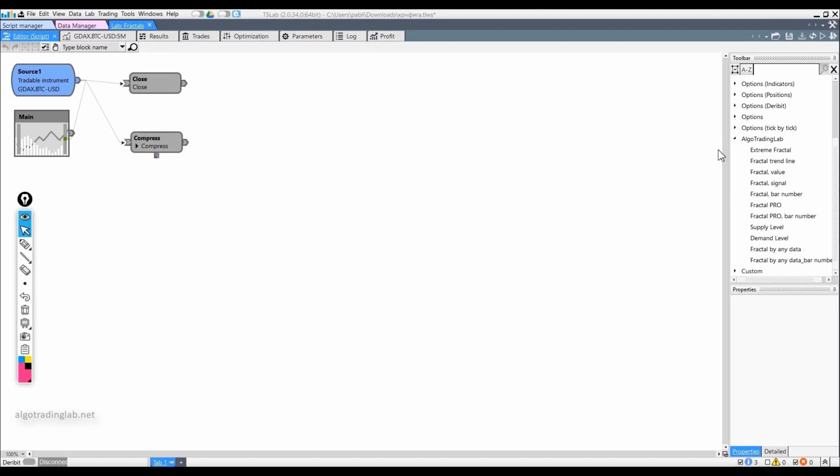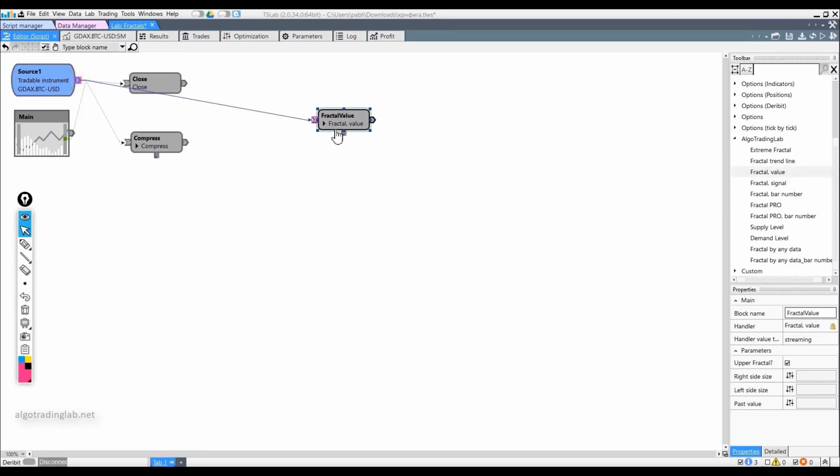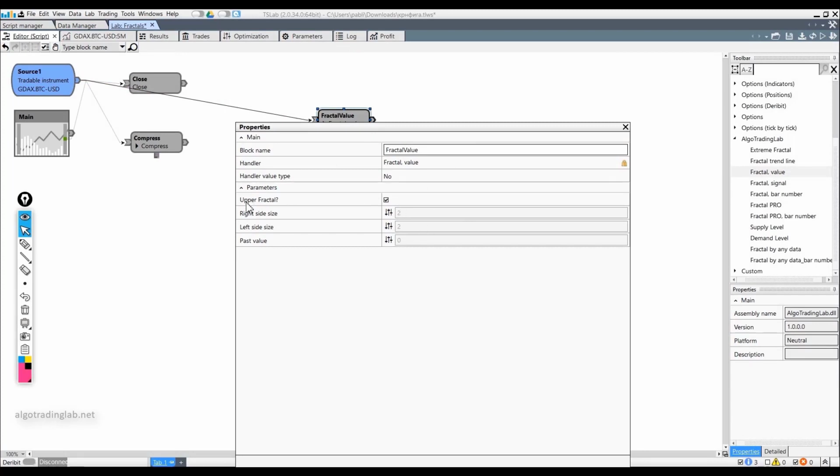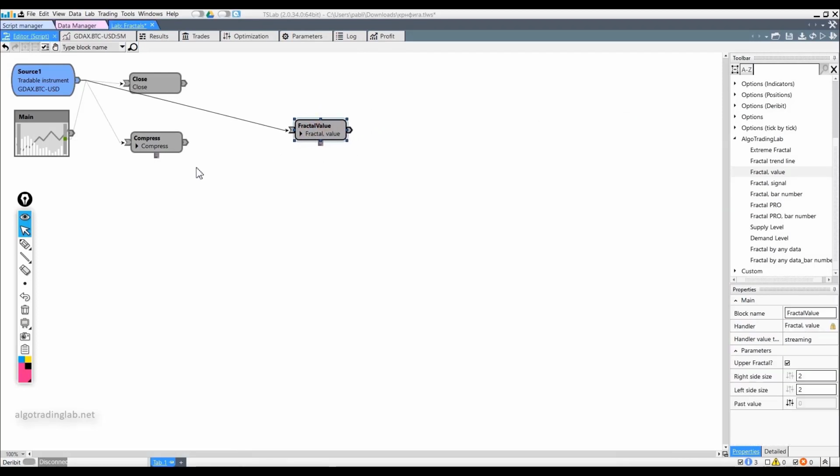To start off, let's find an up fractal. For this, we need to take a fractal value block and connect it with a source. Click here and open it. We can see several parameters. The first is this checkbox, which allows us to choose between either an up or down fractal. We are going to select an up fractal. Next, there are options for the number of candles on the right and left. For instance, if we want to find a fractal with 5 candles, then we can use its default settings without any change. Let's display it on the chart and see what happens.